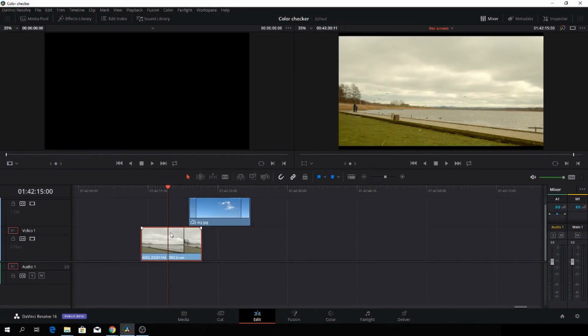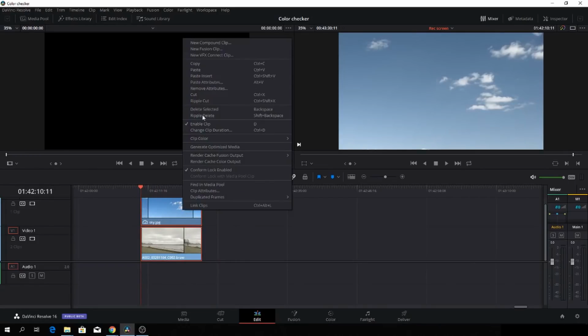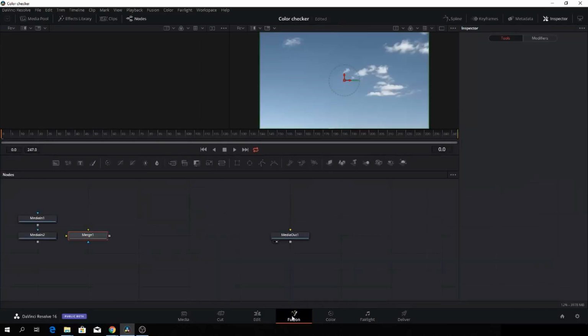Okay, so here we are back in DaVinci Resolve, and this is the clip we are going to work with, some very bad sky. And that's the first thing we need. And the second one we need is just a photo of a sky, and I'll just put those two on top of each other, and I'll do a new Fusion clip. And let's head over to Fusion.